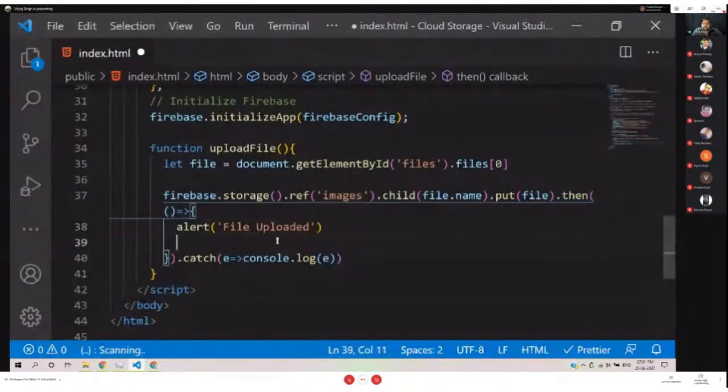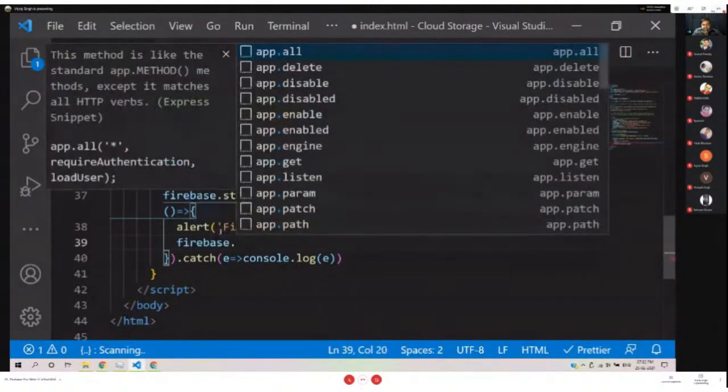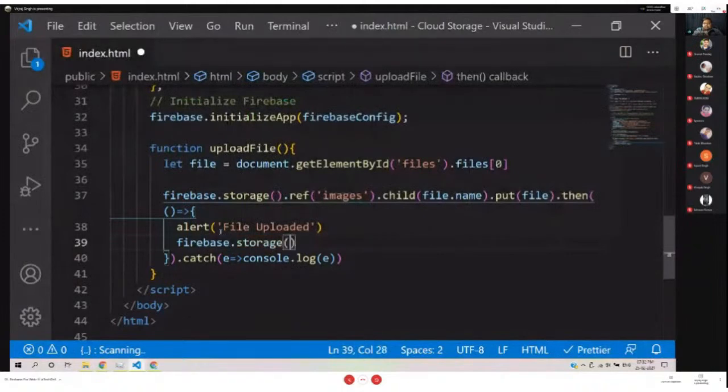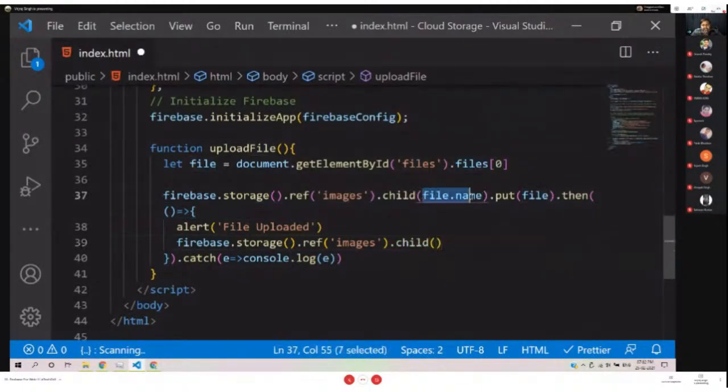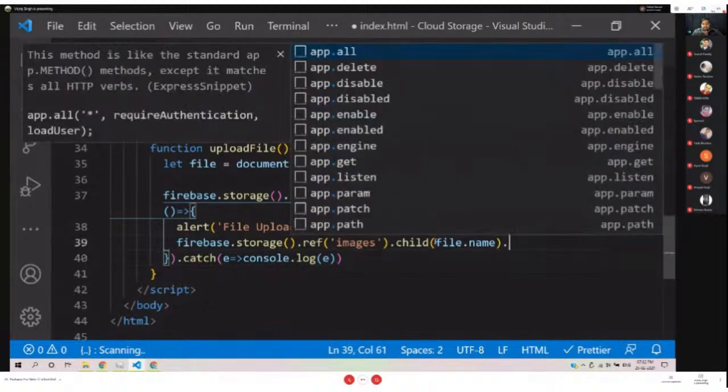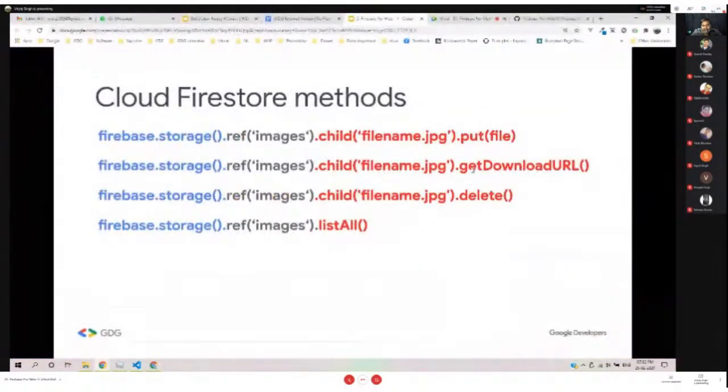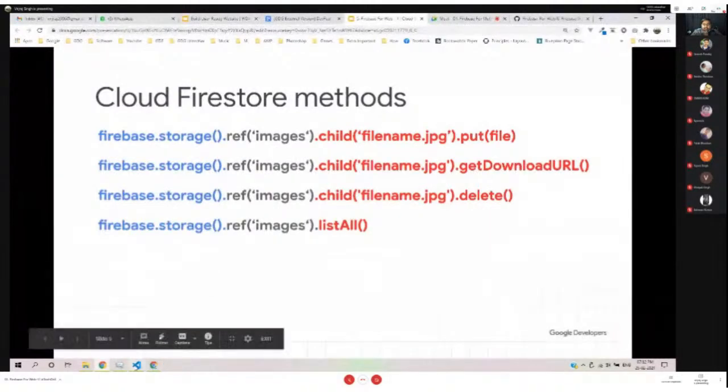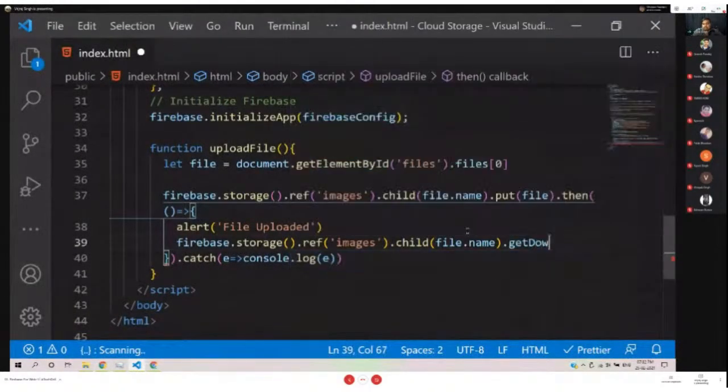Once we have shown this file upload alert box, here we can write the logic again. Firebase, then we are using the storage service. Inside storage, we have to create a reference, like on which reference we want to get the file. So this is a file reference, and then here we can define a child. And I need to collect the download image URL. So I'll paste it here, and then we have to call this function. The function name is get download URL, so I'll just type dot get download URL.